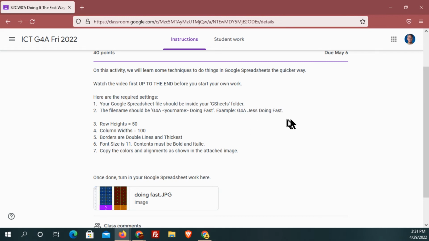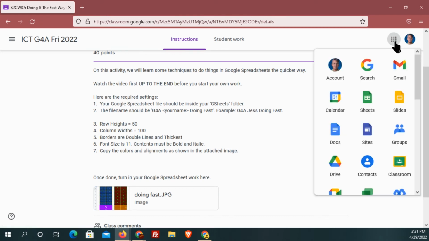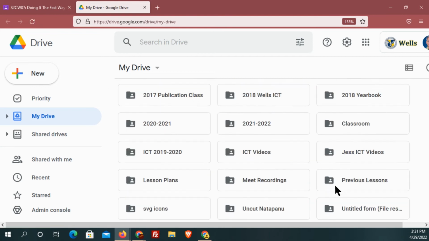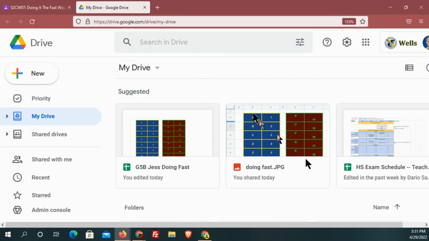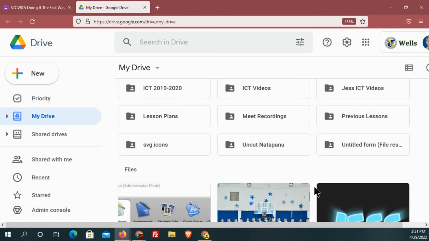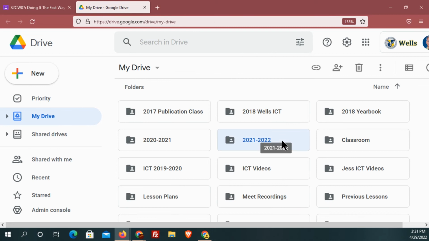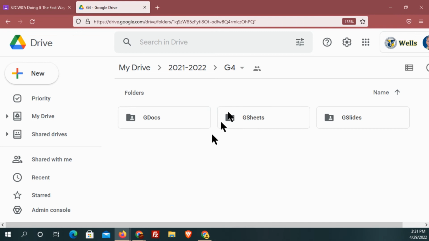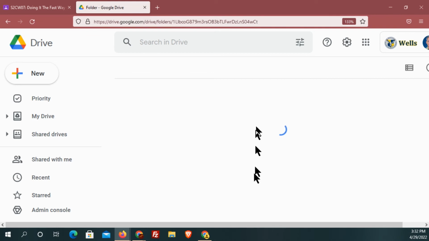All right, and to do that, instead of going to apps and sheets, you have to go to Google Drive. With Google Drive, you are able to see the files and folders that you have right now. As of the moment, I'm looking at my Drive folder and I have all the files and folders here. I need to go to the right folder. In this case, I need to go to 2021, 2022, then G4. Now, I need to put my Google Spreadsheet file in G-Sheets, so I will double click here.